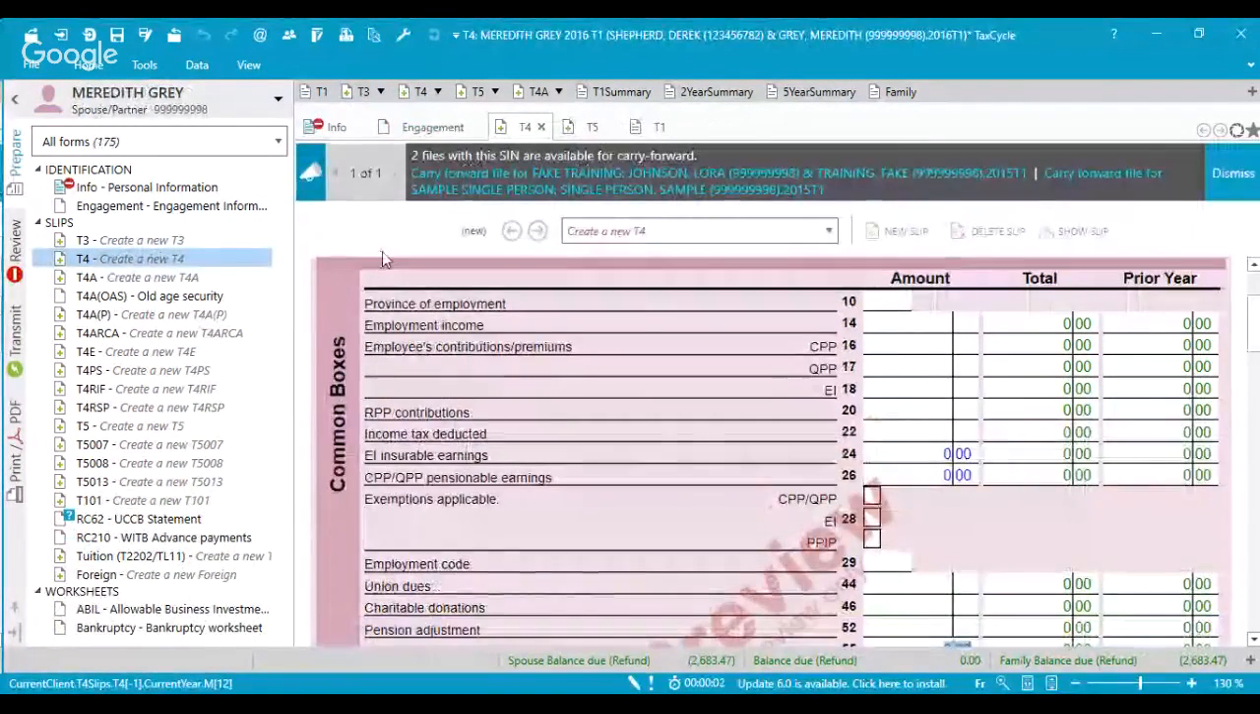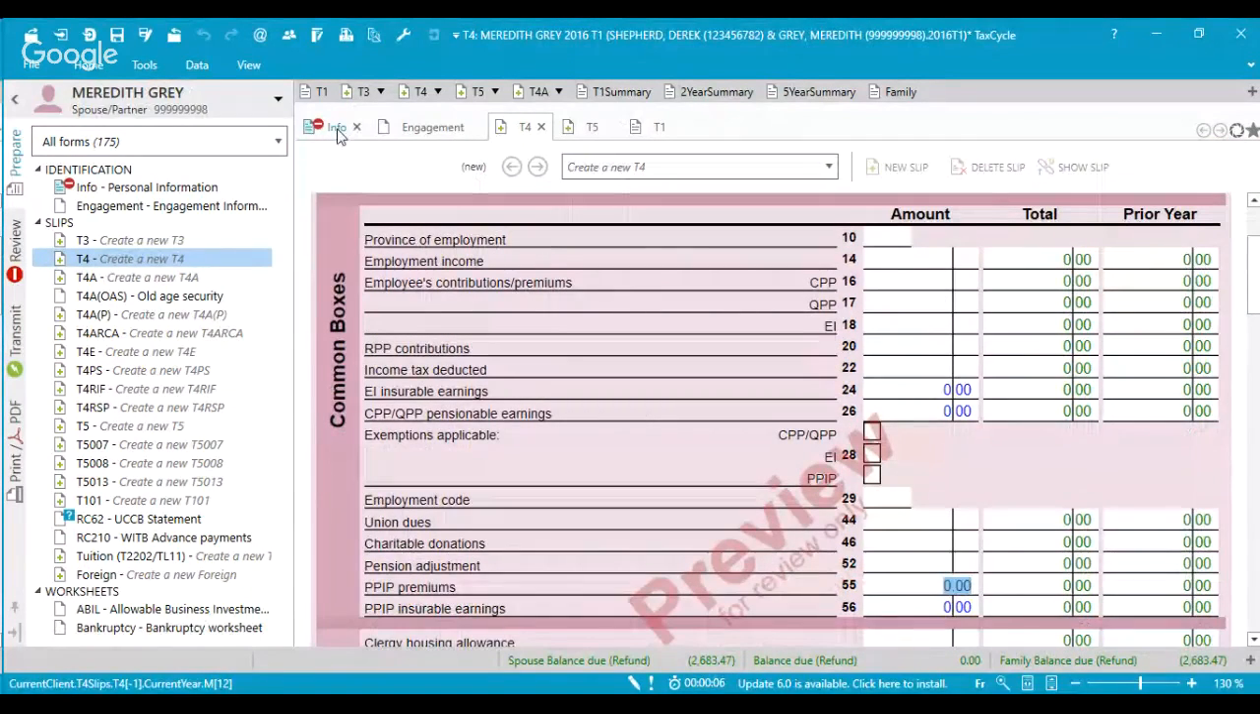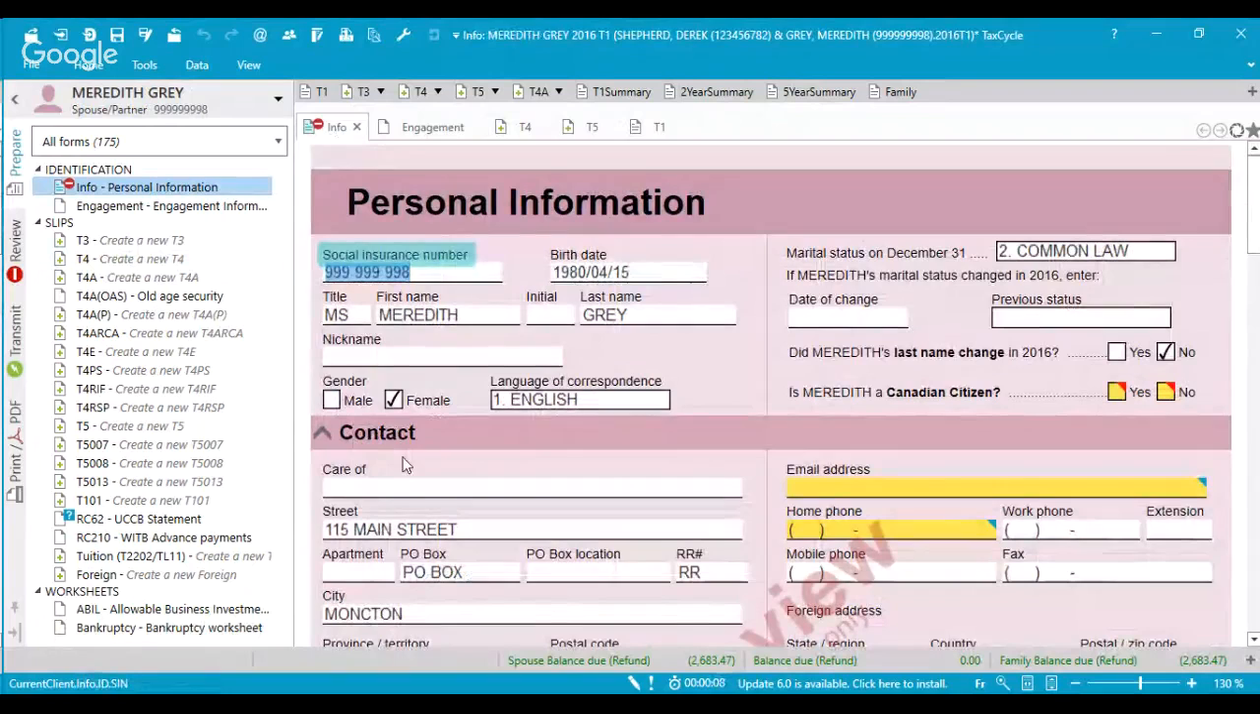Now, because I've already created Derek's information and I put all that information about the spouse, if I go over to the top left gray bar where it says info and I click on it, you'll see a lot of the information for Meredith's has already been filled in. So I already have her SIN, her birth date, her name, her language, all of that was already put. So there's just a few things in yellow here that they weren't able to just assume based on Derek's return that I need to go through.